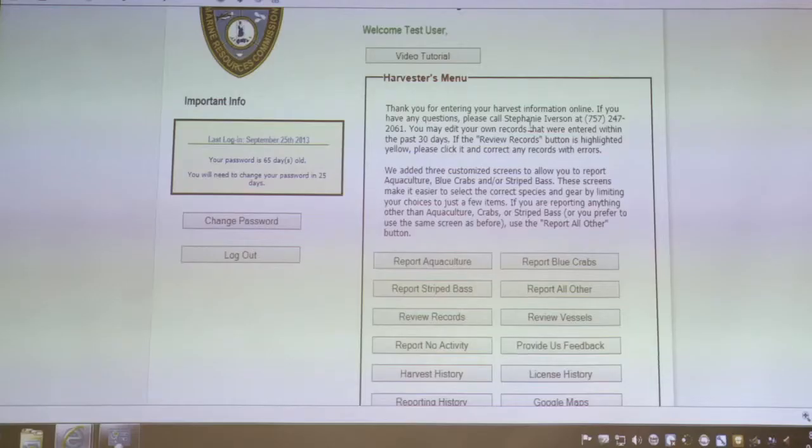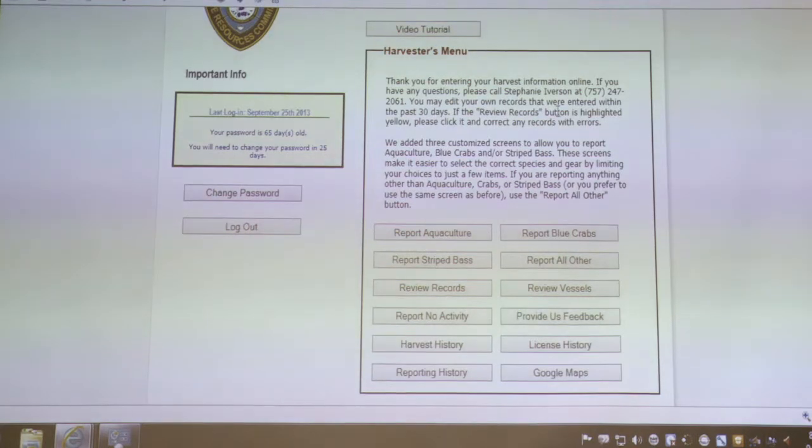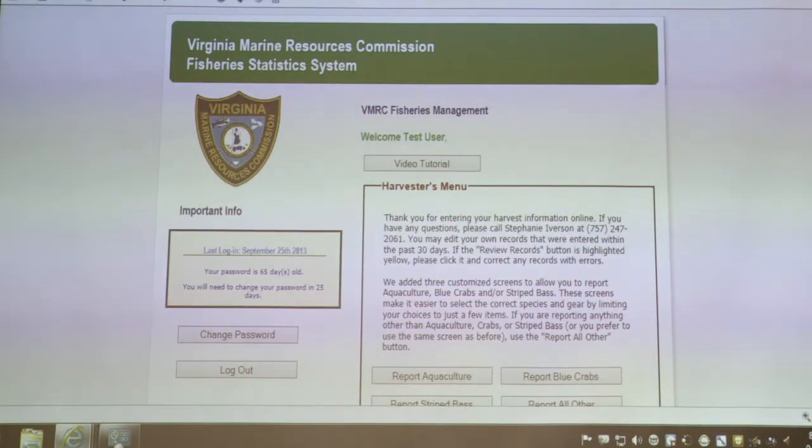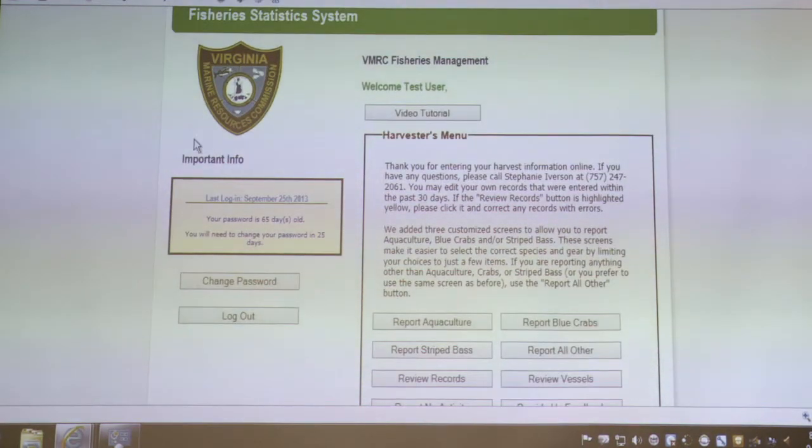At the main menu, you can see my name and telephone number is here. You can contact my office. If I'm not available, you can leave a message with anyone. You will be contacted within 24 hours. My email address will be on your new user email. You'll get a new user email account once your account has been set up.